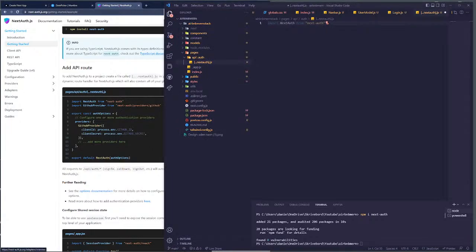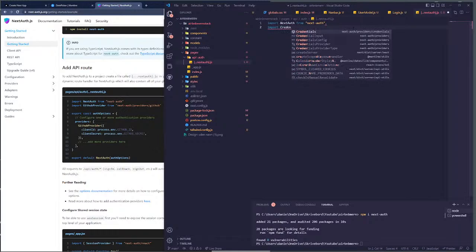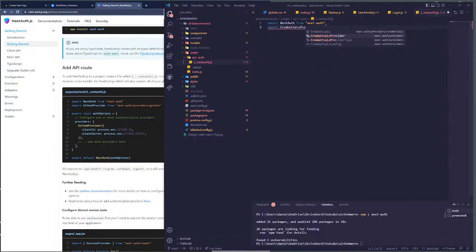We go back to next-auth. We import the credentials provider from next-auth/providers/credentials. Yes, we don't want this in curly brackets because we're not using TypeScript.